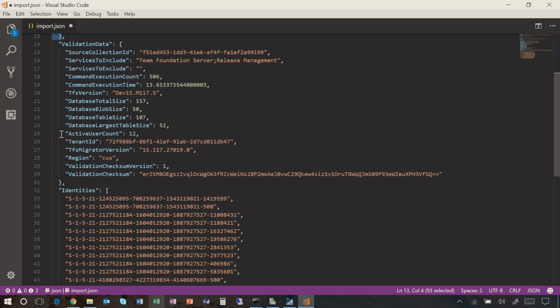There's also two additional sections. One is the validation data section. This is data that's generated with the import specification file that helps drive your import. You don't need to touch anything in here. Everything is pre-generated by TFS Migrator, and it's simply there to help your import run the way it is. So I suggest not touching anything in the validation data section.